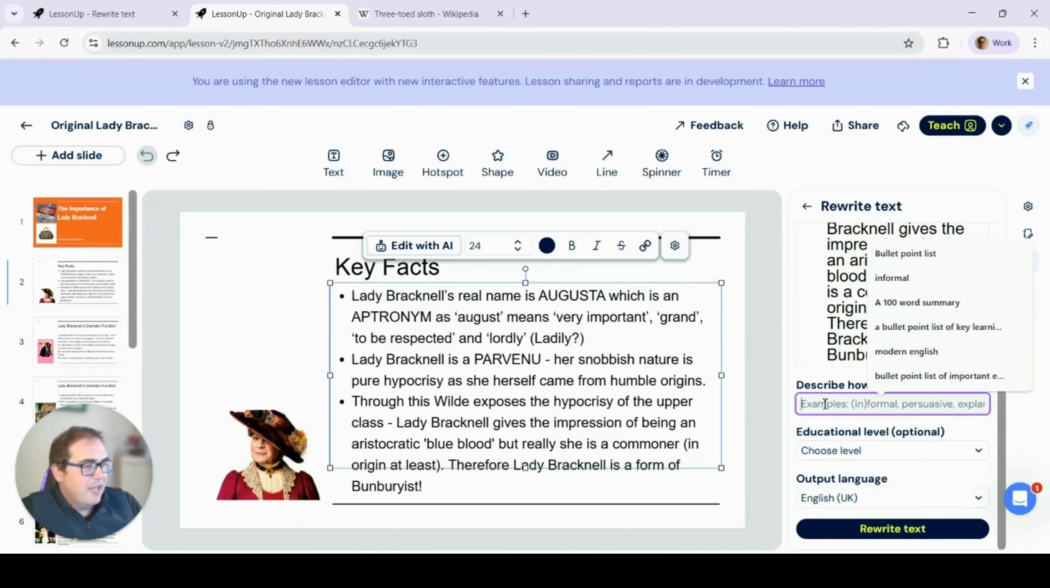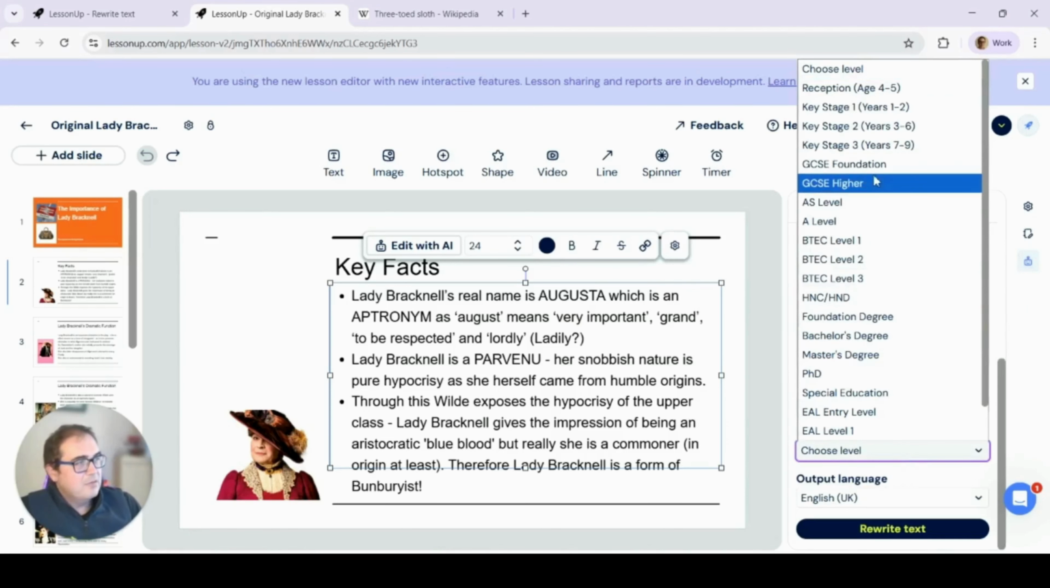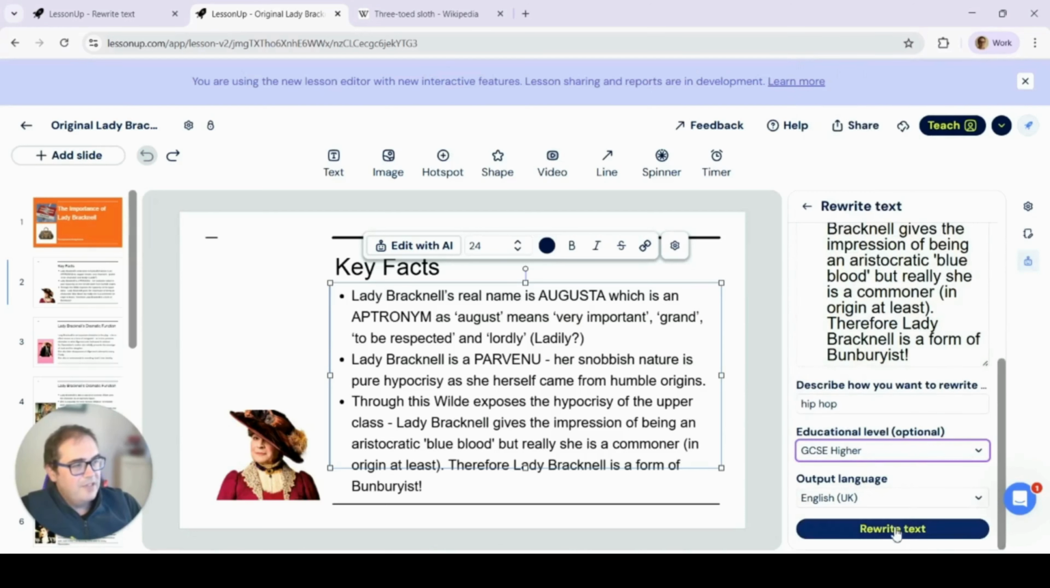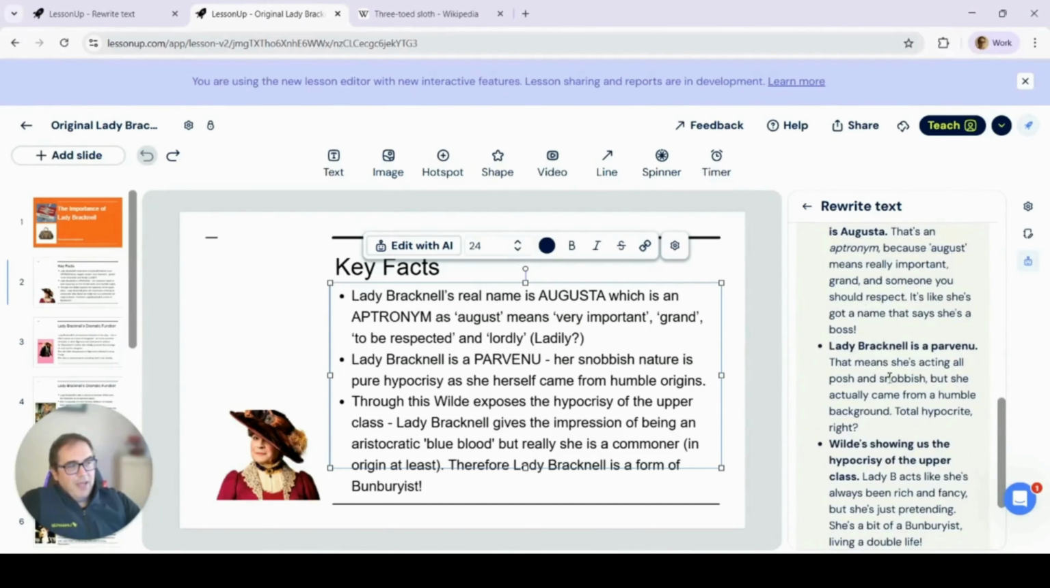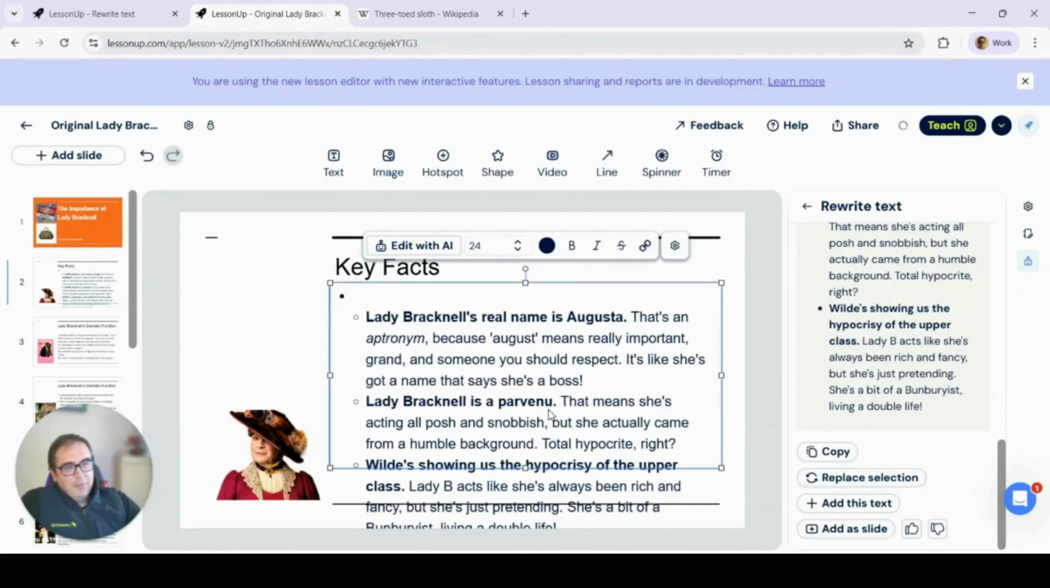We could actually just say something like, we had informal before. What about, let's go for something a bit more fun. Let's go for hip hop style, and then we will have it as, let's say GCSE higher for this time, just for fun to see what it comes up with. And we can review it here as well. So it's rewritten it really well. So we can click on that and we can put it into the text.